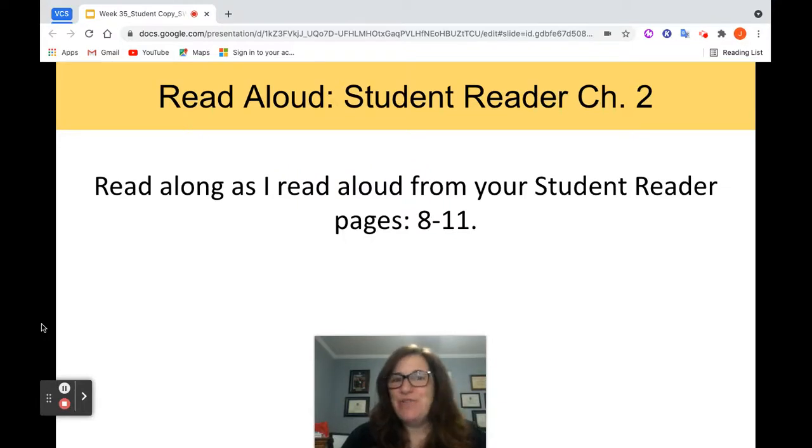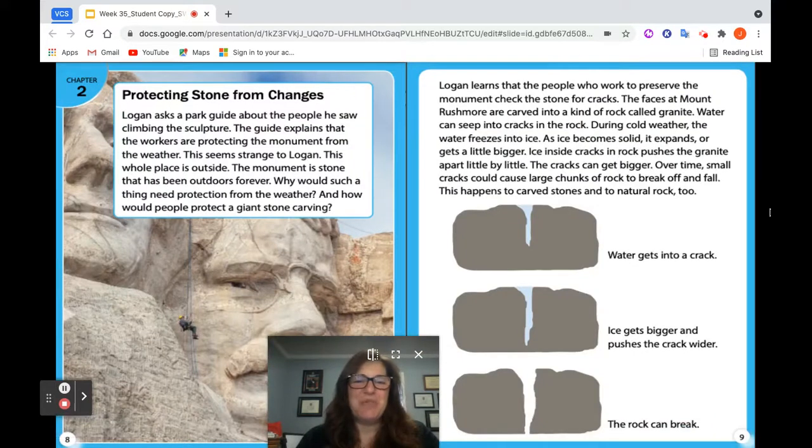Let's continue to read about Logan's experience at Mount Rushmore. Read along as I read aloud from your student reader, pages 8 to 11. Chapter 2, Protecting Stone from Changes. Logan asks the park guide about the people he saw climbing the sculpture. The guide explains that workers are protecting the monument from the weather.